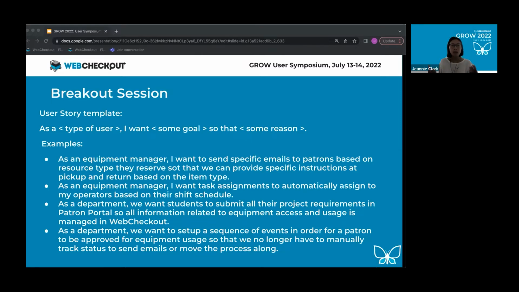So some examples of automation or things that can be improved to save time. As an equipment manager, I want to send specific emails to patrons based on the resource type they reserve, so that they can provide specific instructions at pickup and return based on the item type, right? Another idea, as an equipment manager, I want task assignments to automatically assign to my operators based on their shift schedule. So that's utilizing the task module and the personnel scheduling module, automating those and integrating as well.